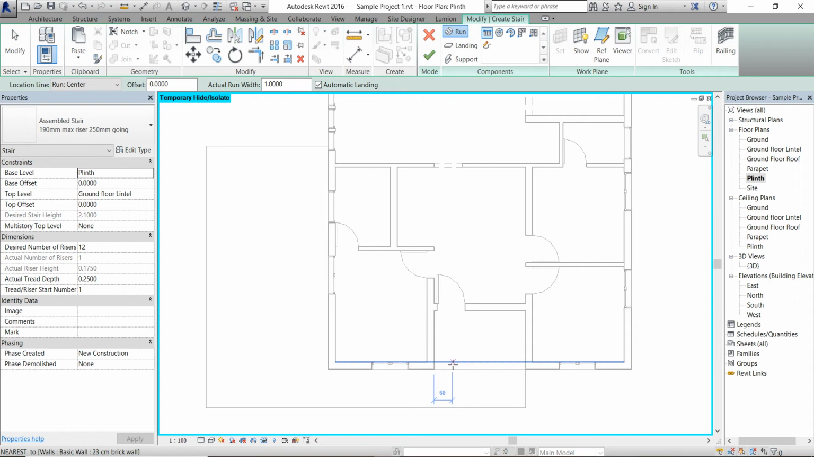We are going to use the default option as this is a straight stair. First step is to specify the base and top levels. For the base level, we can give the ground level. As the car porch is 15 centimeters higher than the ground level, and since the steps should start at this height, we are giving a base offset of 15 centimeters. The top level is changed to plinth level.